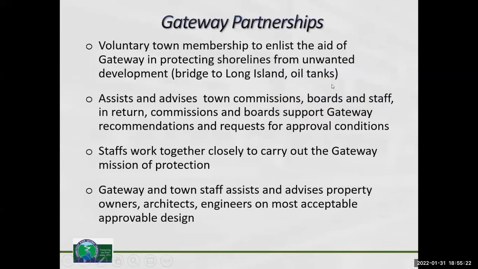As I said, town membership is voluntary, and the support was based on the towns looking for the aid of Gateway in protecting their shorelines from unwanted development. There was an example of a bridge that was to be proposed from Old Saybrook over to Long Island. At one point early on, there was discussion of possible oil tank farms down in Old Saybrook. And up in Essex, at the marinas and the yacht clubs, there were oil tanks up there at one point years ago.